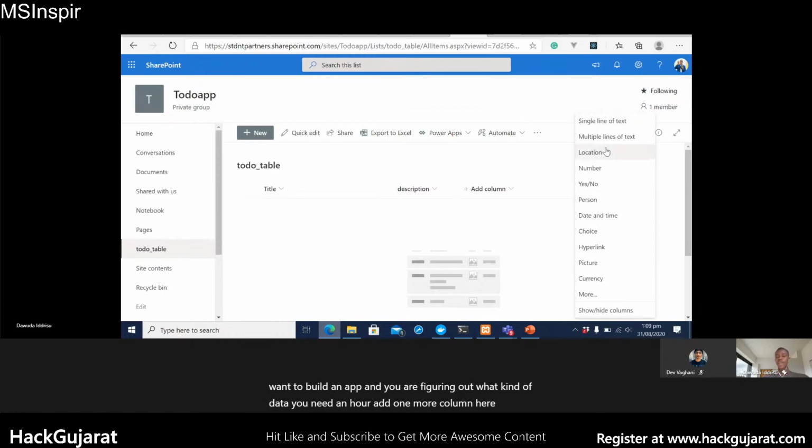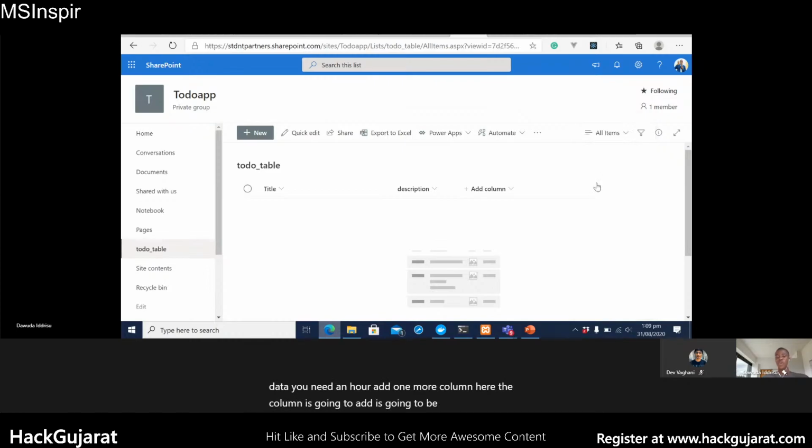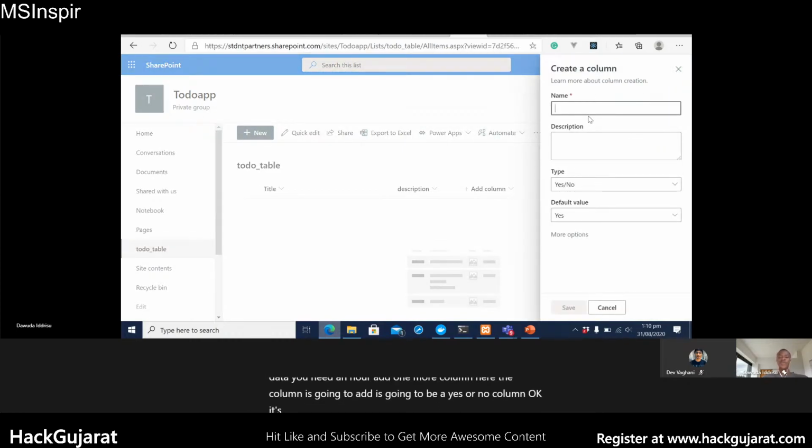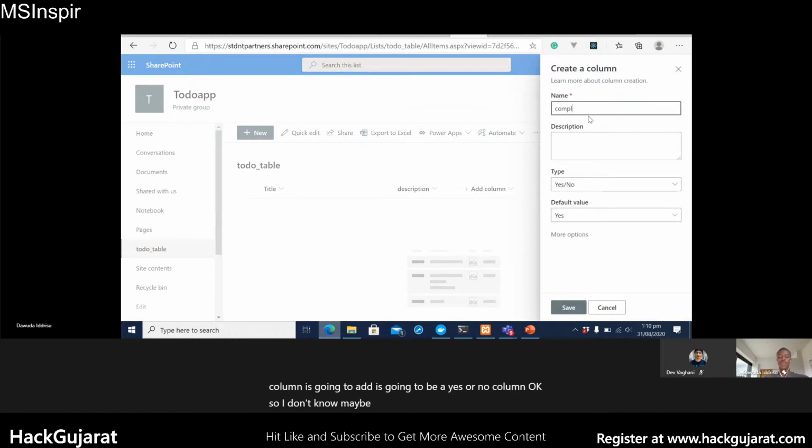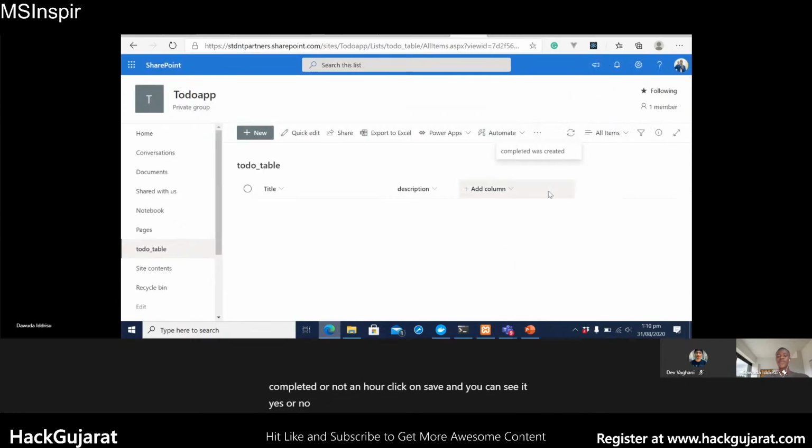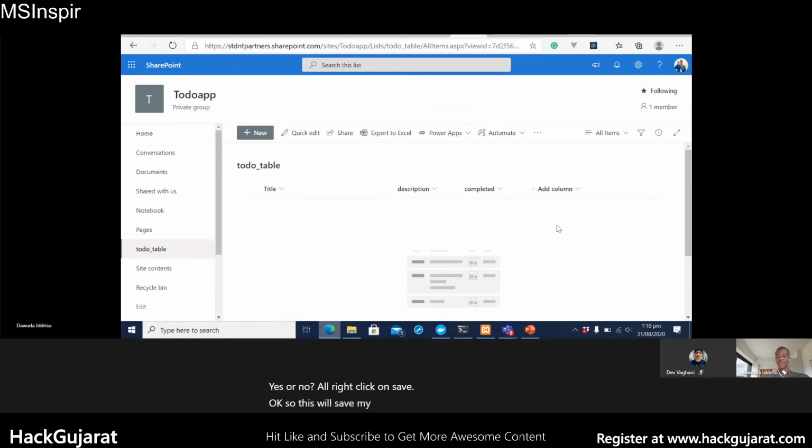The column I'm going to add is going to be a yes or no column, to indicate whether the task is completed or not. I'll click on save, and you can see it's yes or no. All right, I'll click on save. So this would save my work. And it is automatically saved for you.